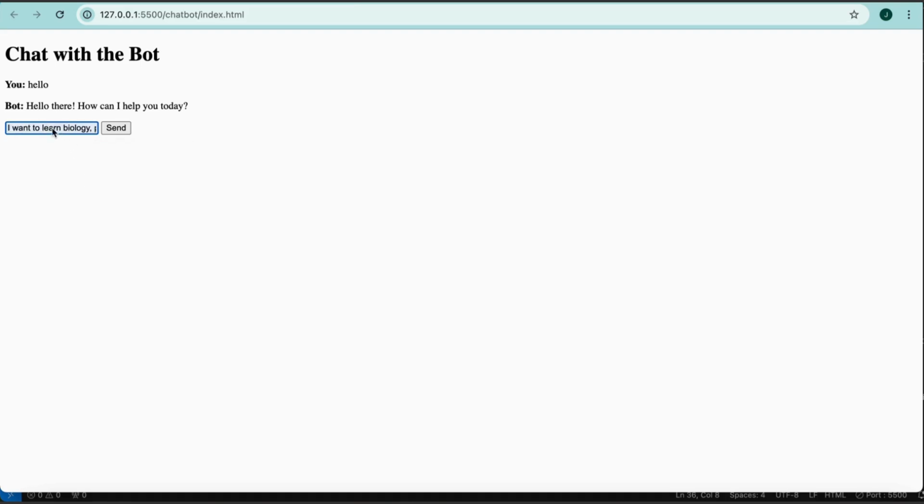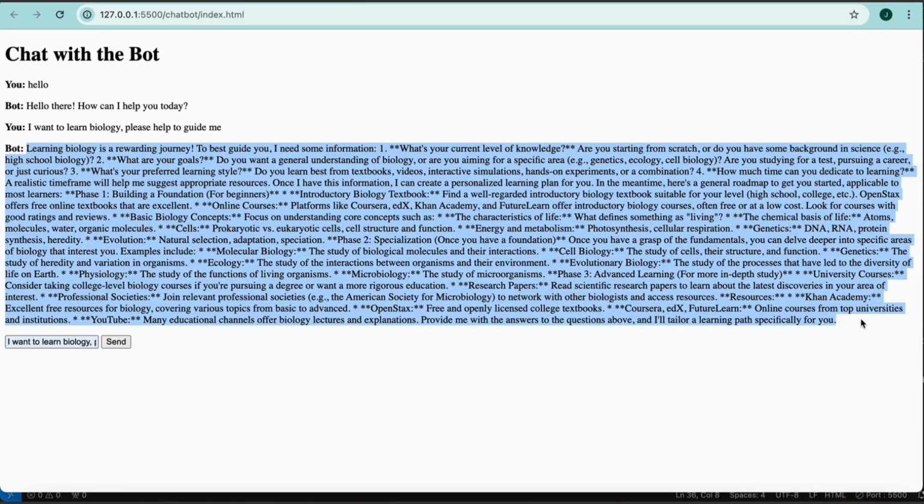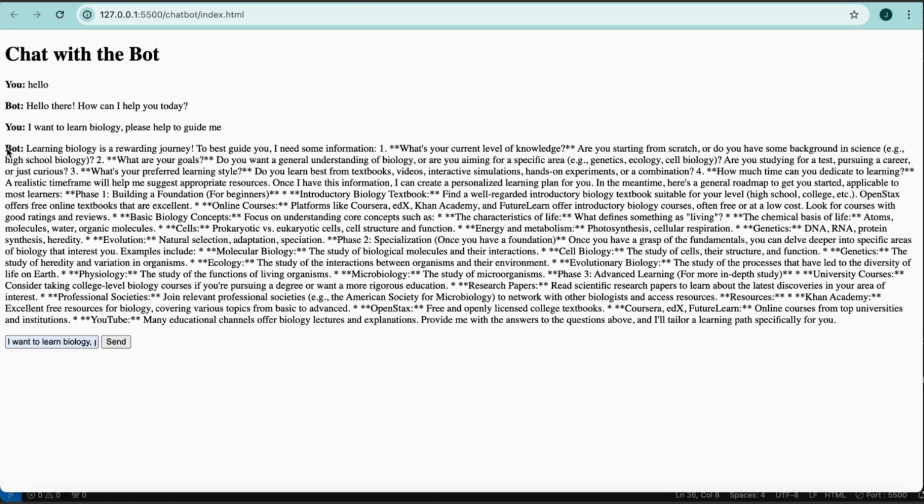Clear the text, and I want to learn biology. Please help to guide me. Okay, I'm going to send and wait for the response. It's a bit slow. Okay, it responded with a huge chunk of text, and I didn't do anything to refine the format of this response. What I can do next is probably make this much prettier, but for this video, we got our purpose, right?